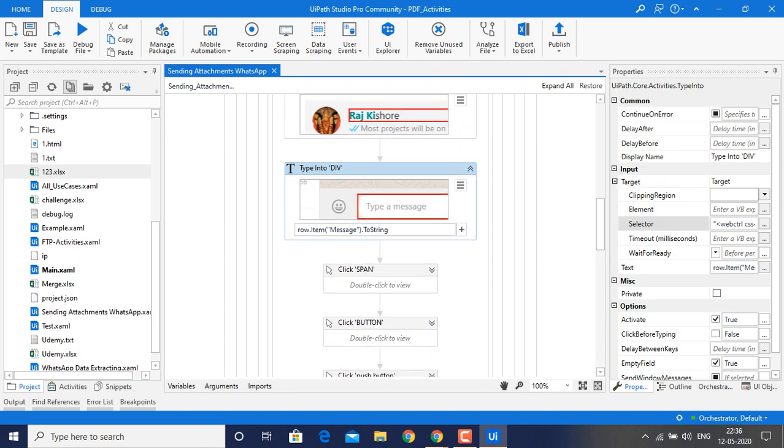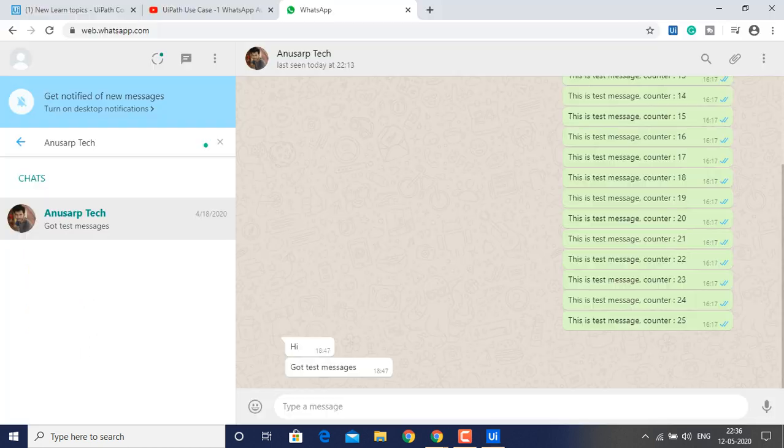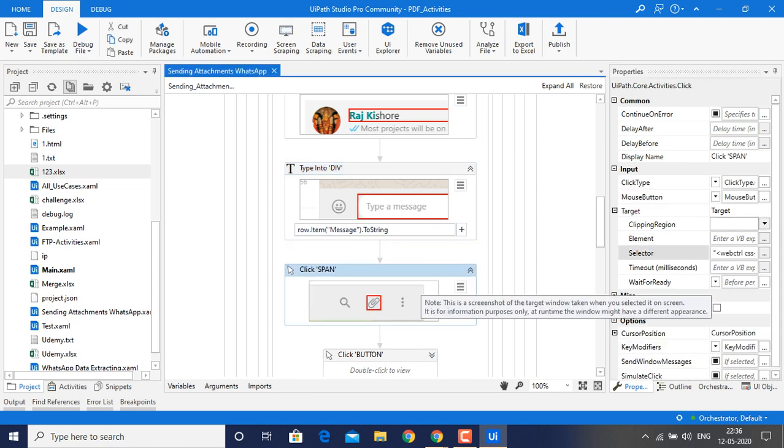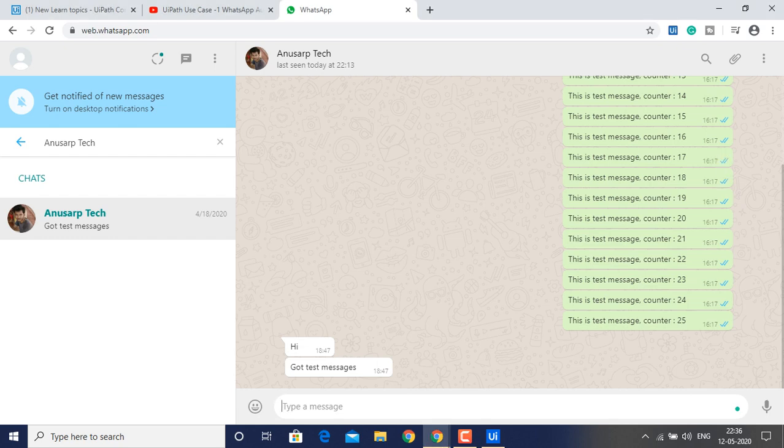And here, after clicking the contact, we have to go to type into the message box and type the required message. Again I have taken a click activity to click the attachment here. Right now I am taking only picture images.